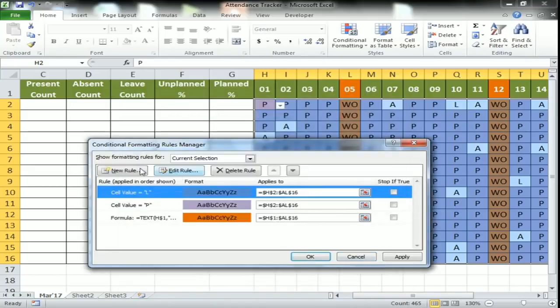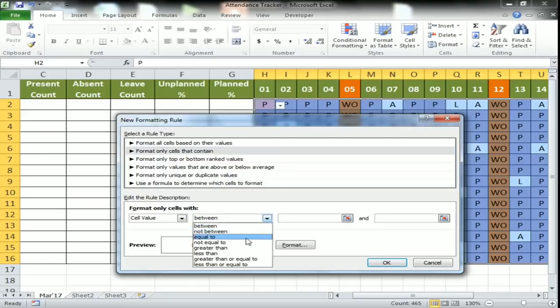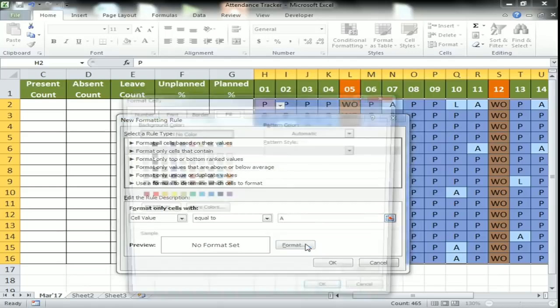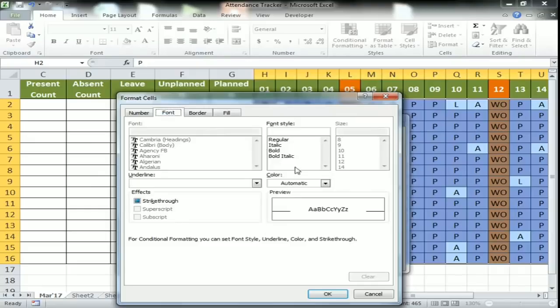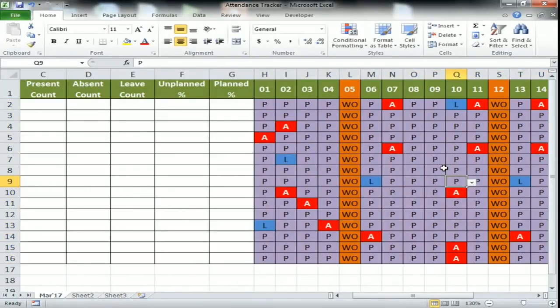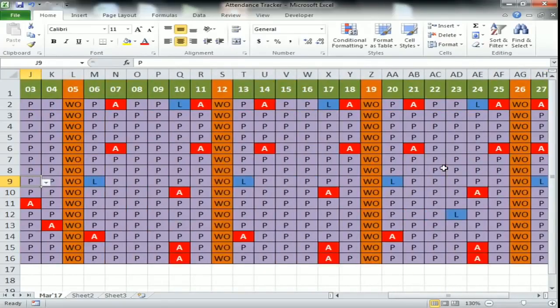Click OK and take another new rule for the absent. Select format cells, equal to, and then A for absent. Click format, and we will highlight absent in red, and we also change the font color to white. Now all the absents and the leaves have been highlighted.